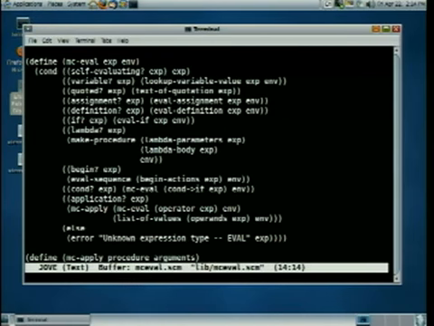So now we're calling the factorial procedure with an argument of 4. So we call MC apply with the procedure and a list containing 4.